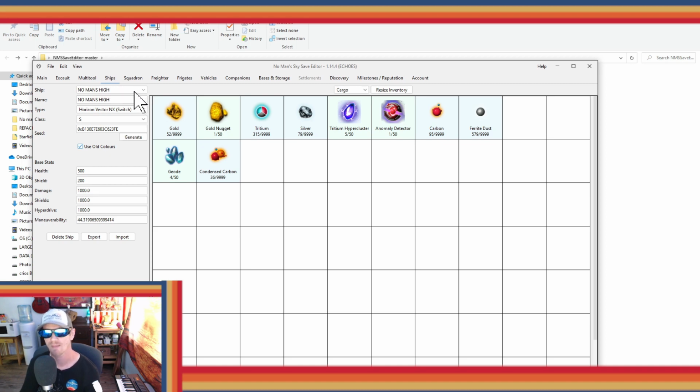Pretty much the same thing, man. You've got all your ships, the different kinds you can pick. Once you go into one, you can have your name there. You can change its type, its class, whatever you want to. Change the seed. Now, the seeds are kind of cool.